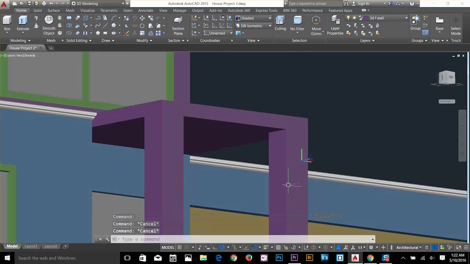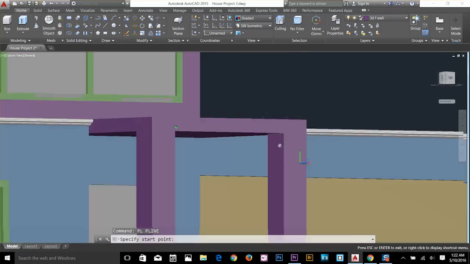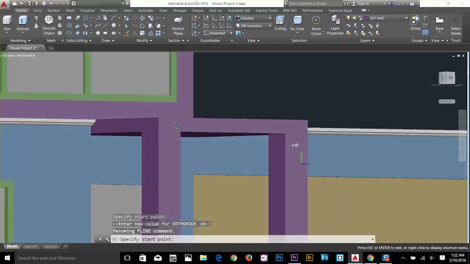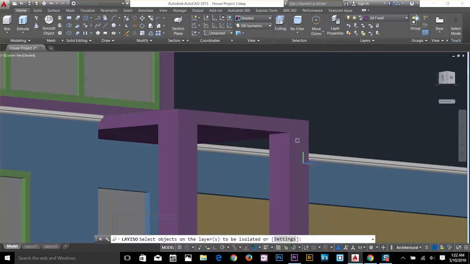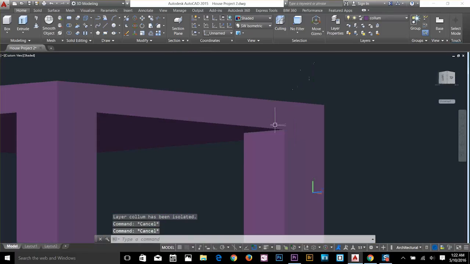So I'm gonna use my Polyline command. I'm going to start my Polyline command from this endpoint. Well, let's isolate this layer first so we don't have any trouble. So I'm gonna start my Polyline command from this point.